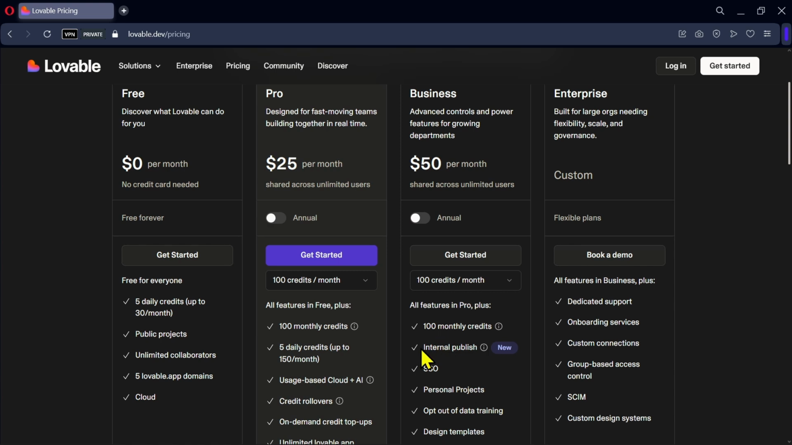The business plan includes all features from Pro plus additional capabilities that are especially useful for larger teams. One important addition here is Internal Publish, which allows teams to deploy apps or projects internally without making them public. This is particularly useful for internal tools and company-only workflows. Single sign-on, or SSO, is also included, which simplifies authentication and makes it easier to manage access across an organization.